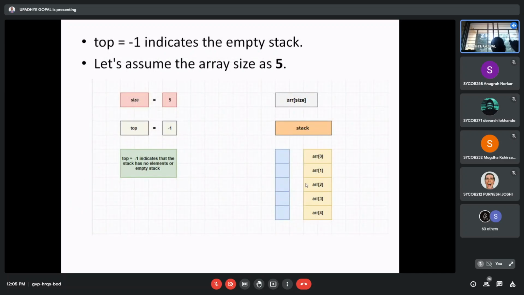And what does it indicate? It indicates the empty stack. A stack is empty if top is -1. Now let's assume that we have to create one array, and using a stack we have to create an array of size 5. So the size is equal to 5. Currently, what is the stack? Stack is initially empty. There is no data in the stack.